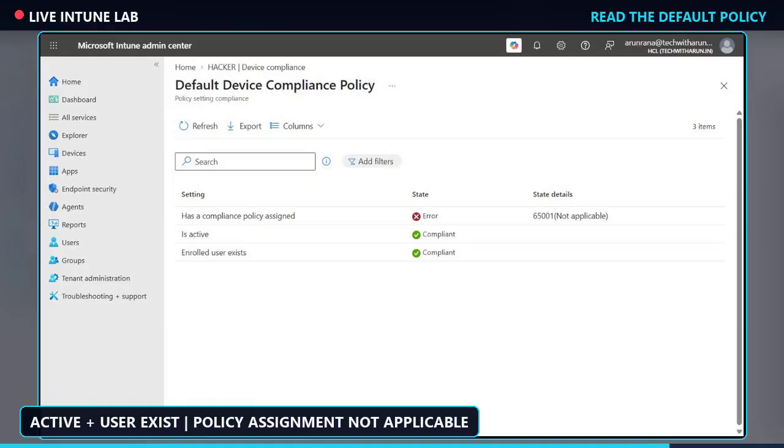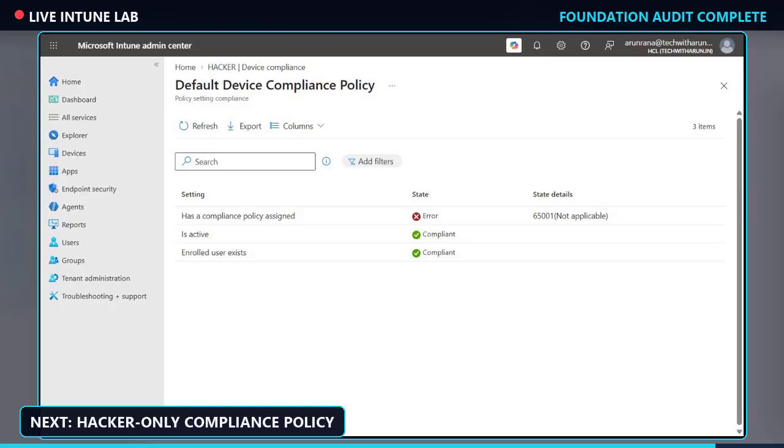Microsoft says the default calculation checks whether an applicable compliance policy exists, whether the device remains active, and whether the enrolled user exists. The portal can show an overall compliance state under the tenant default, so never mistake that label for a completed security baseline. Our enrollment foundation audit is complete.